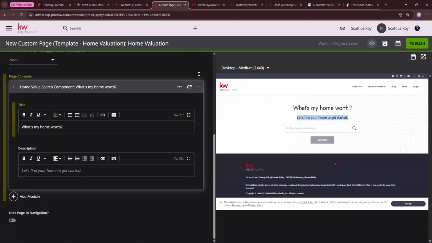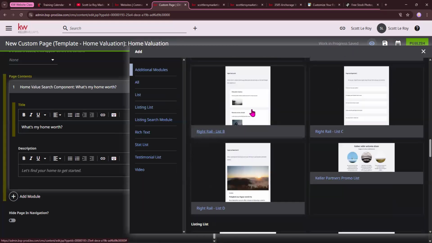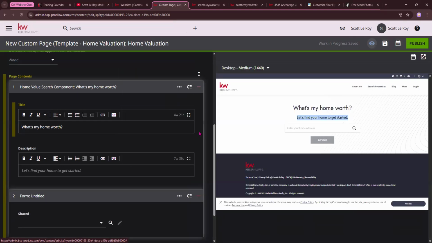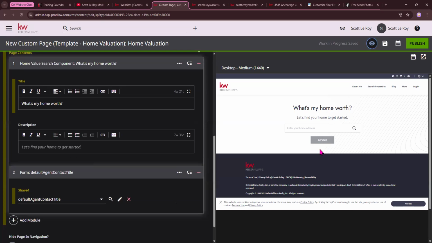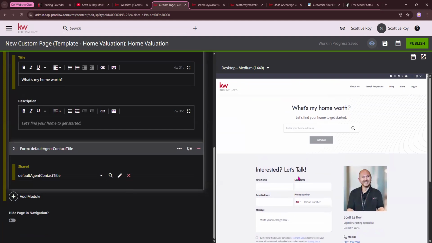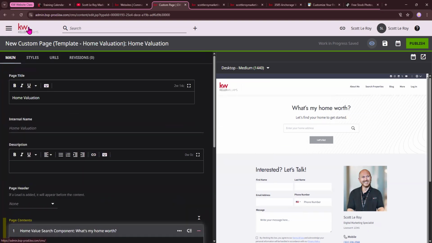Now, again, no contact form on this one, so you could go ahead and add that. Again, that is add module. You come all the way down till we find the list of them. It is just form. And then we want to select the form. And that will add that contact form down below. All right. And once you're done with this one, again, it's just a publish and you are all set. So very minimal work on these. We're going to go back.